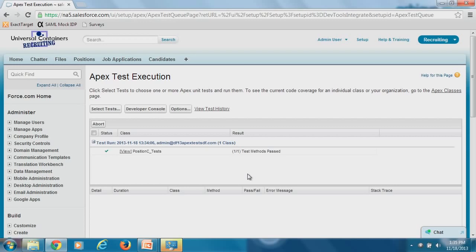What do we have? We have one of one tests passed. Awesome. Now let's click on that line next to the green check mark. Yep, and on the bottom we see that we did pass. Fantastic. All right, so that was exercise number 1.